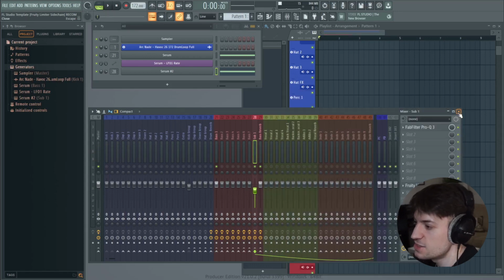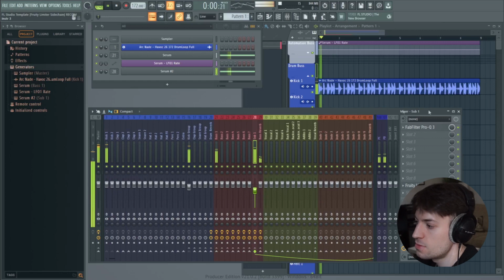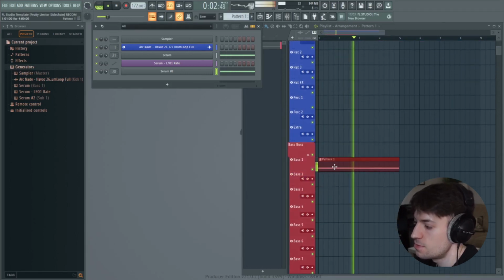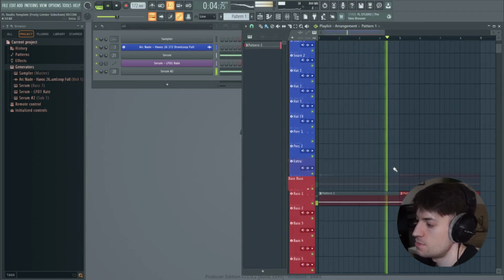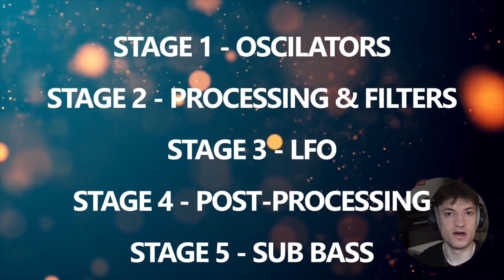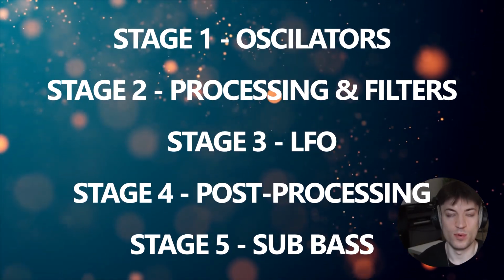So let's play this with the drums. And then we have my simple 5-stage way of creating a wobble bass.